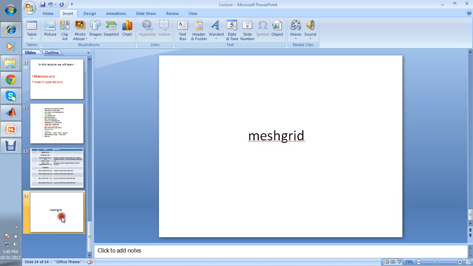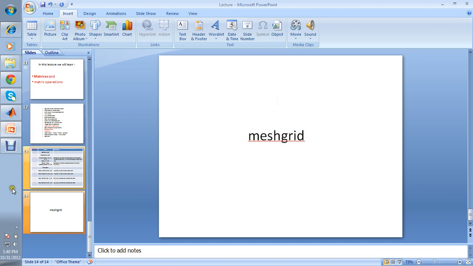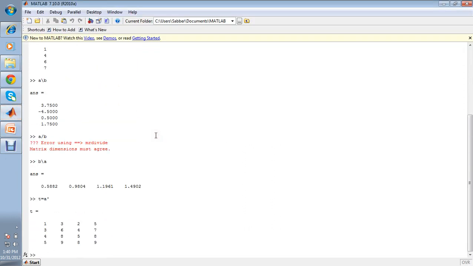Okay, so I think we are at the end of our lecture. So we have gotten an idea about matrices. So yep, we are at the end of our lecture. So in the next lecture I'm going to give you an overview of graphics. That means how you can make plots, how you can use graphical illustration in programming here.